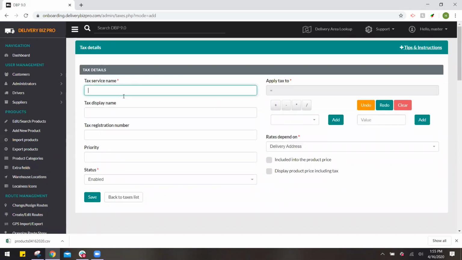And we're just going to change this to Michigan sales tax 7%. And we're just going to copy that into the display name. This is the name that customers will see on their invoices. If you have a registration number, you can add this here. Usually we only see that for like Canadian registration numbers and things like that. Priority is usually always 0. This just means that this tax doesn't prioritize over another tax.